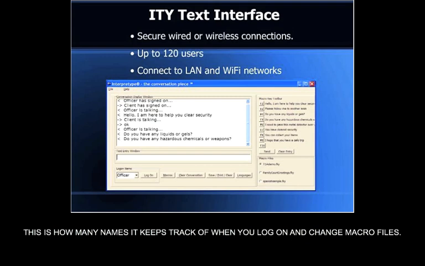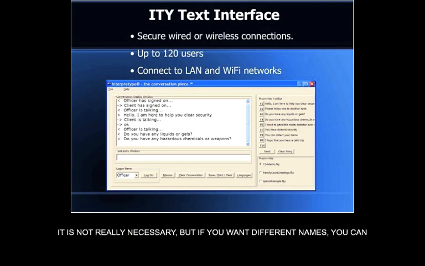macro files. It's kind of not really that necessary, but if you have a change of receptionist and you want different names up there, you can clear the history and start over again.